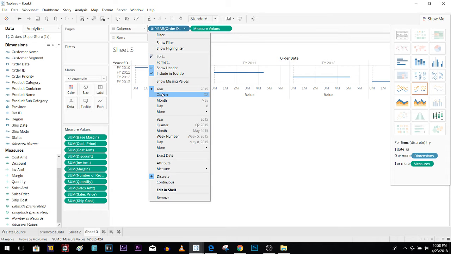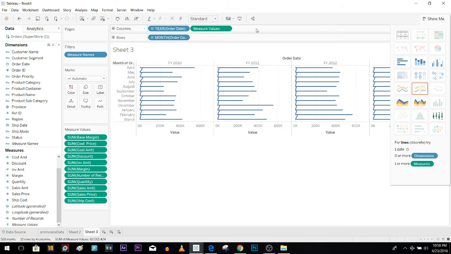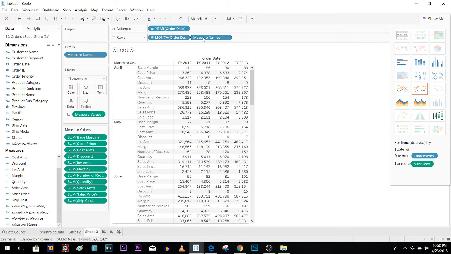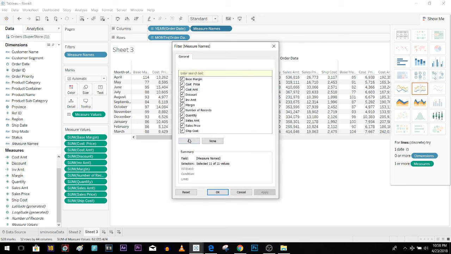So make sure this is year, this is month. So what happens is, yeah, this moves as usual. Tableau tends to move things around. So here you go. Now just check the filters, because we don't want everything.